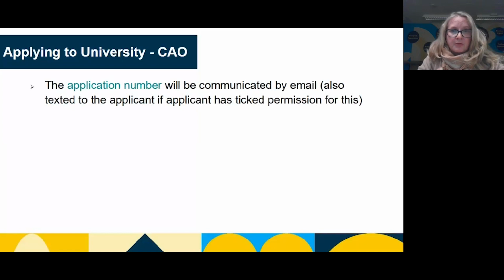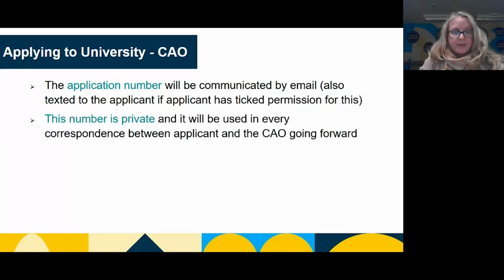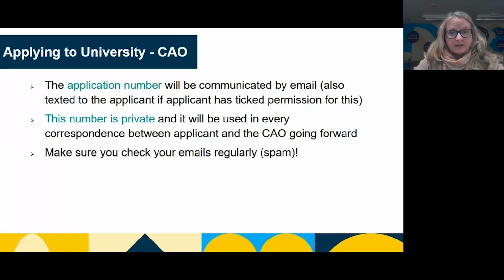So your application number will be communicated to you by the CAO by email, and you can also get it texted to you if you want to. They allow that as well, and they give you an option for that as well. So this number is private to you and particular to you, and it will be used in every correspondence between yourself and the CAO going forward. So it is important to keep that number handy so that there's no confusion at the end of the day or distress if you can't find it at some stage.